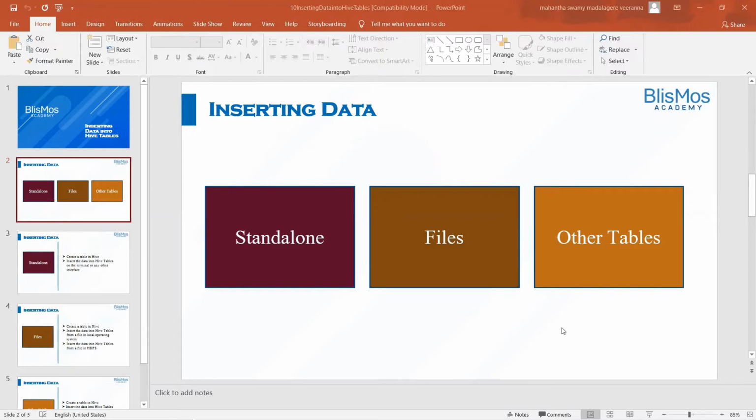In our conceptual class about inserting the data into Hive tables, we learned there are three ways we can insert the data into Hive tables: standalone mode, by using files, and taking the data from other tables and inserting into a Hive table. We have already created the Hive tables and inserted the data in a standalone way. All the tables we have created so far are done in standalone way.